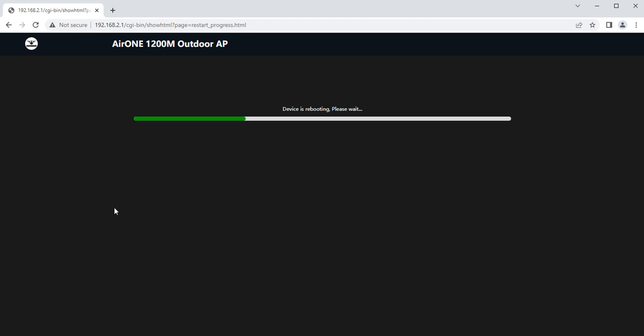So now I am not using the DHCP server of this device. I am using and bringing the DHCP which I have set from the internet gateway router or the switch or the things which are connected to the WAN port of the APO1200. So the device will take 1 minute to get rebooted. In changing of mode, this will happen.